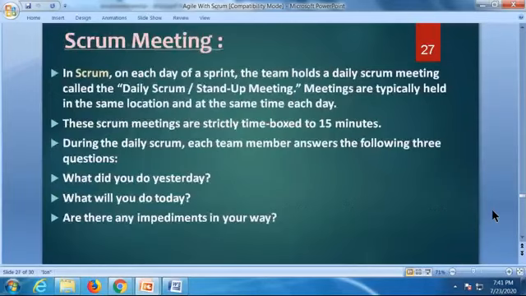Scrum meeting. What is a Scrum meeting? In Scrum, on each day of a sprint, the team holds a daily Scrum meeting, called daily Scrum or stand-up meetings. Meetings are typically held in the same location at the same time each day. Every day before you start, suppose your office time is 10 o'clock in the morning. Come to office. Before you start your sprint, go to the conference room where you are doing that meeting every day and just attend that meeting. This is only for 15 minutes. We don't spend 1 hour, 2 hours. Strictly we follow 15 minutes.